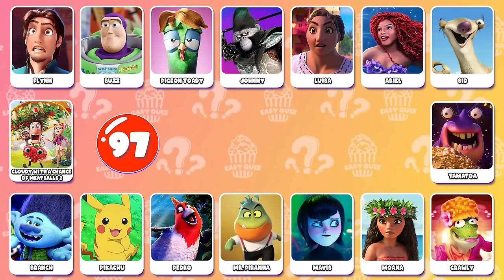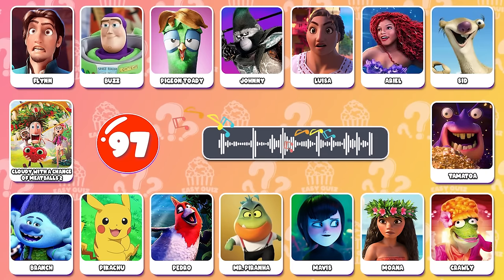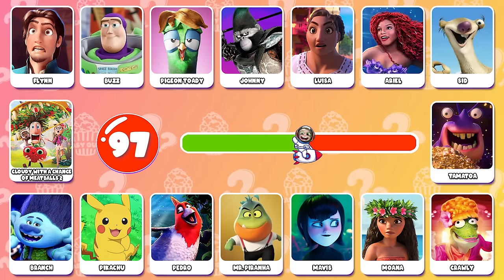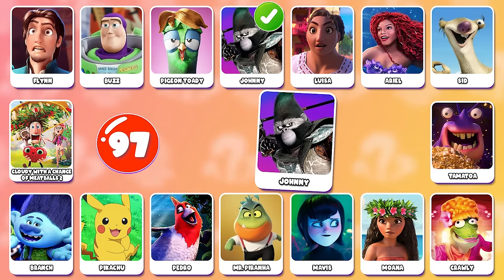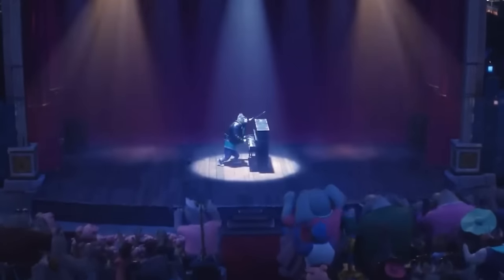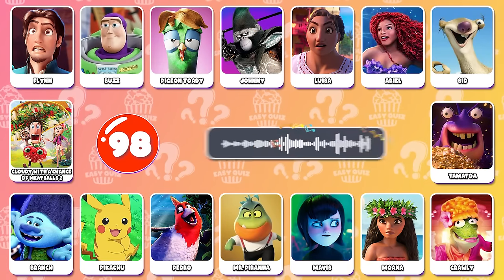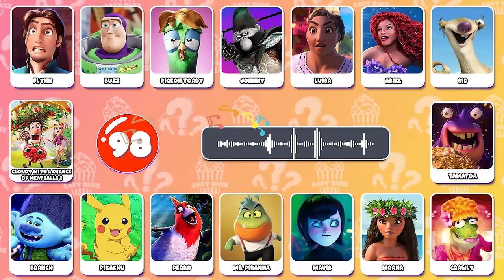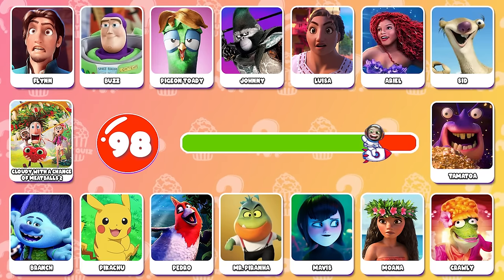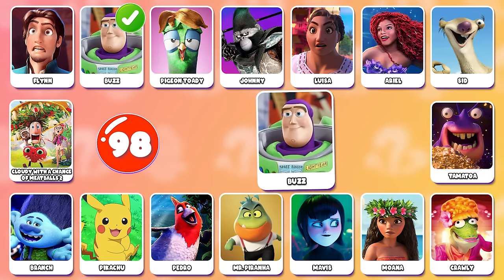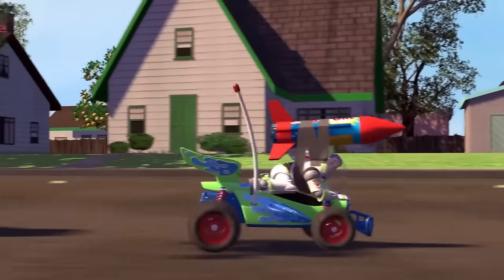Number 97, which character is singing? Perfect! That is Johnny! Number 98, which character pops up in your mind? That's right, the answer is Buzz Lightyear!